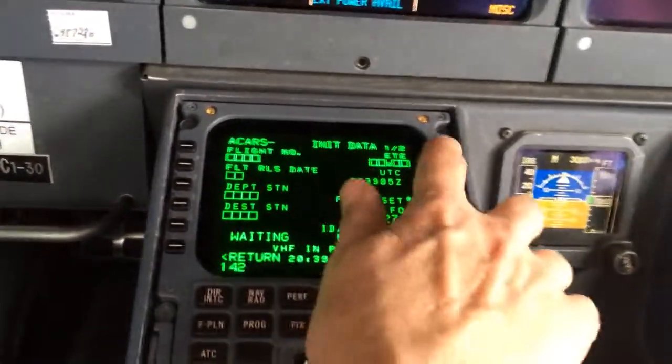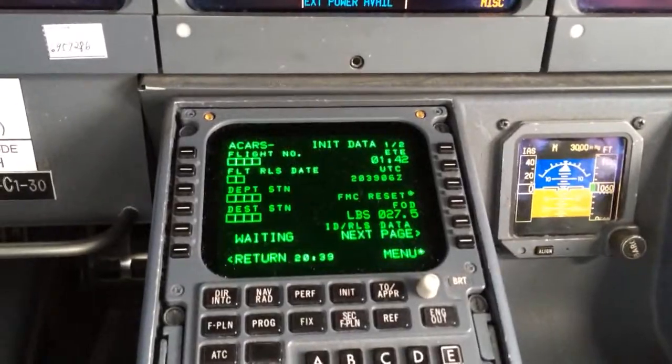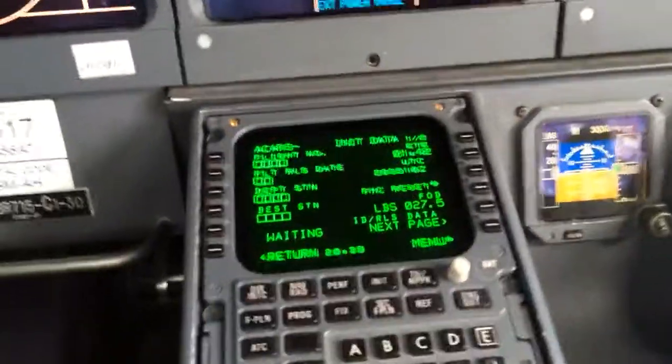Next thing the book tells you to do is go to ACARS, do an initial request, put the en route flying time in, put the fuel on board. It doesn't really say which one. I'll put the 17.3 that we actually have on board.